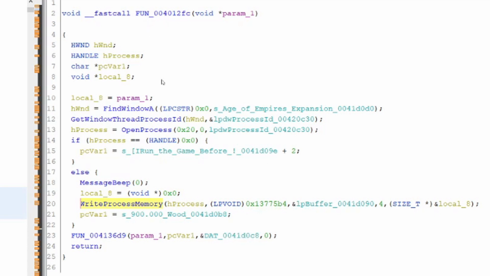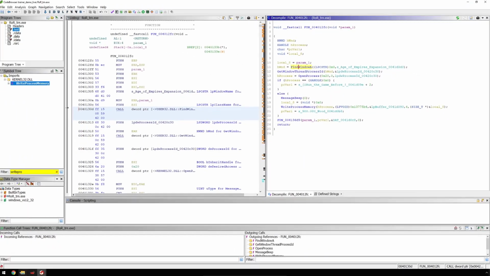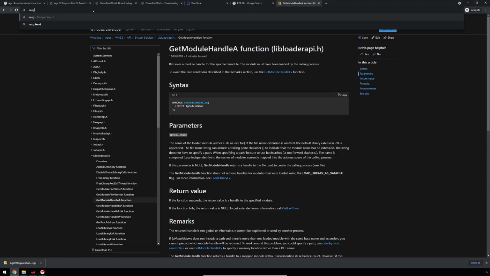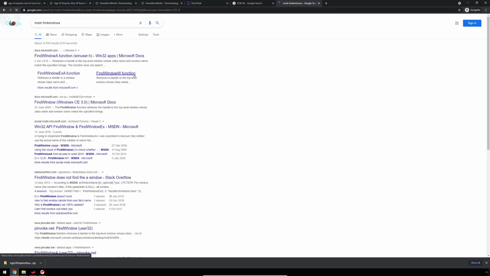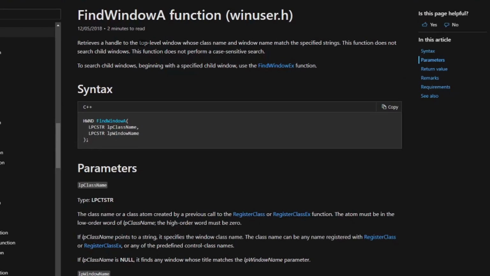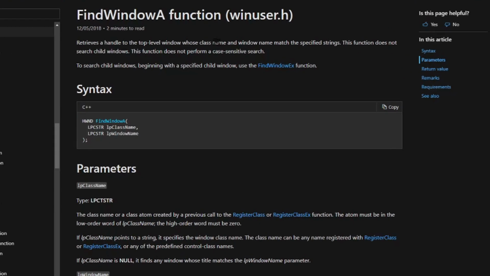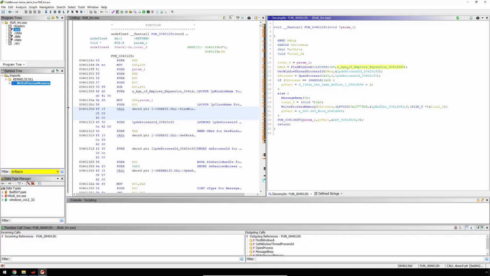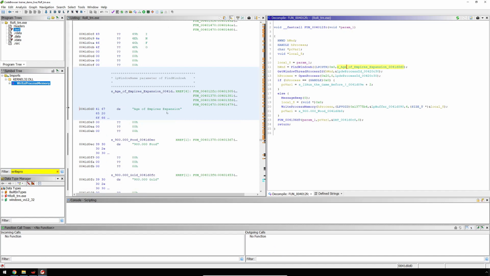We can see that this function call is calling FindWindowA, and again, let's just look this up in MSDN. It retrieves a handle to the top level window whose class name and window name match the specified strings, and those strings are Age of Empires expansion. So it's trying to get a handle to the window called Age of Empires expansion, which is probably what the game is called, or at least what it was called when this trainer was written, so that the trainer can get access to that handle.